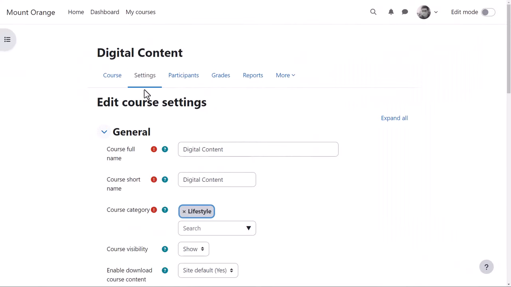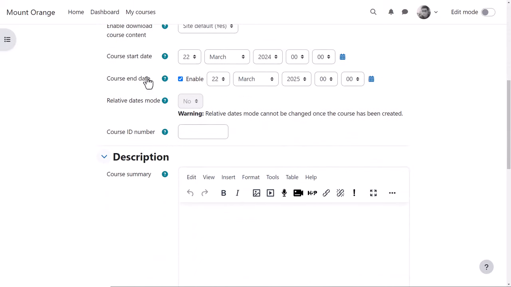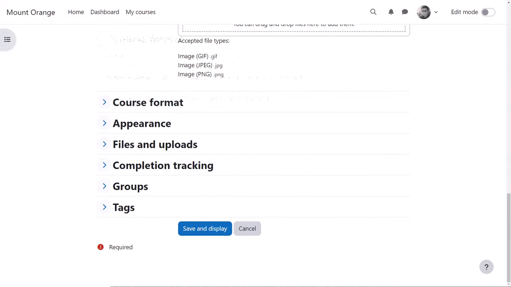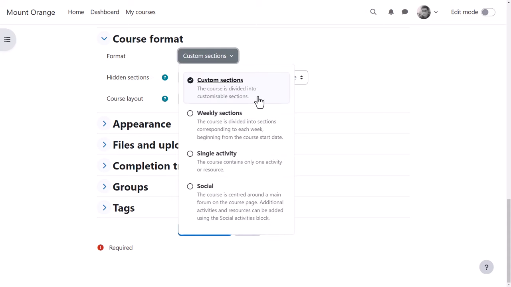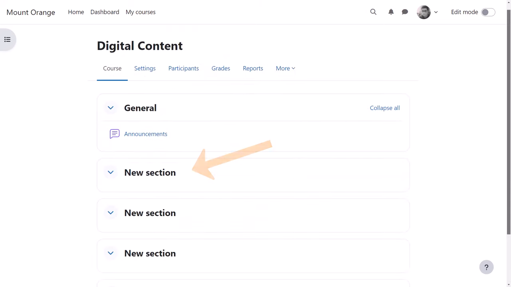In a newly created course, from Settings, our teacher scrolls down to Course Format. The format setting is easier to understand now with a description for each option. And note that Topics Format is now called Custom Sections with no numbering.